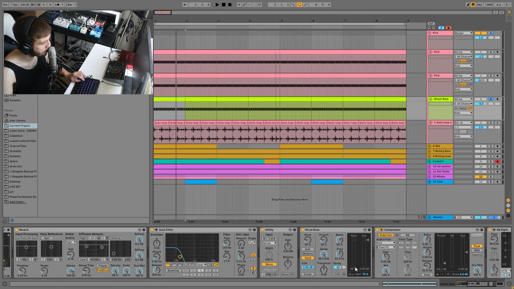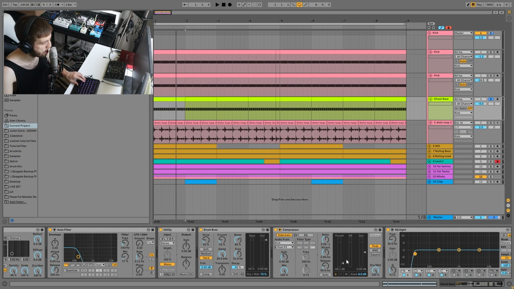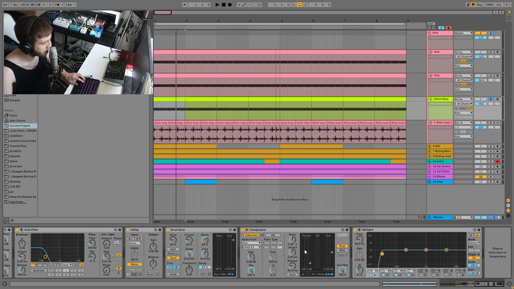And then we have this drum bus, which is kind of fattening it up and making it a bit more full. You can see I've got the boom on there. Then we just have a compressor, which is sidechaining this to the kick.